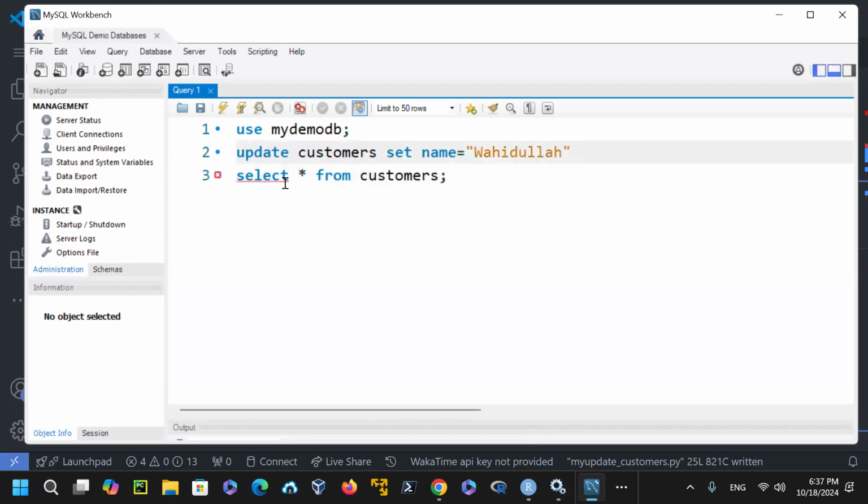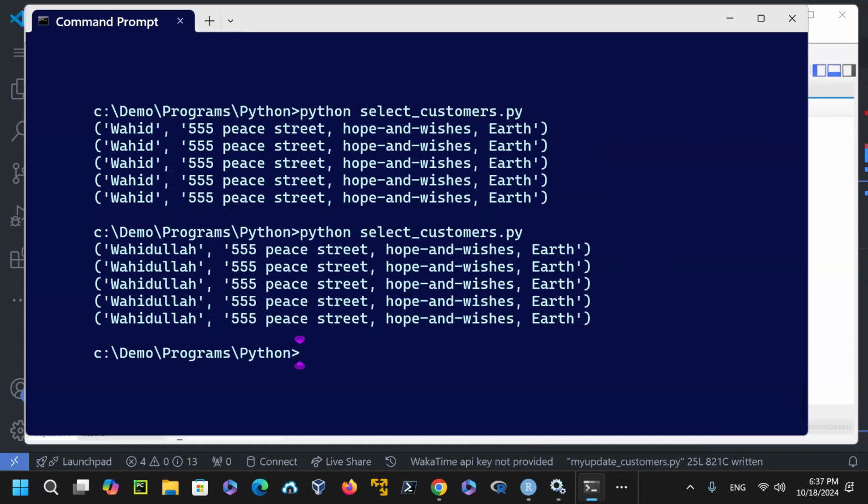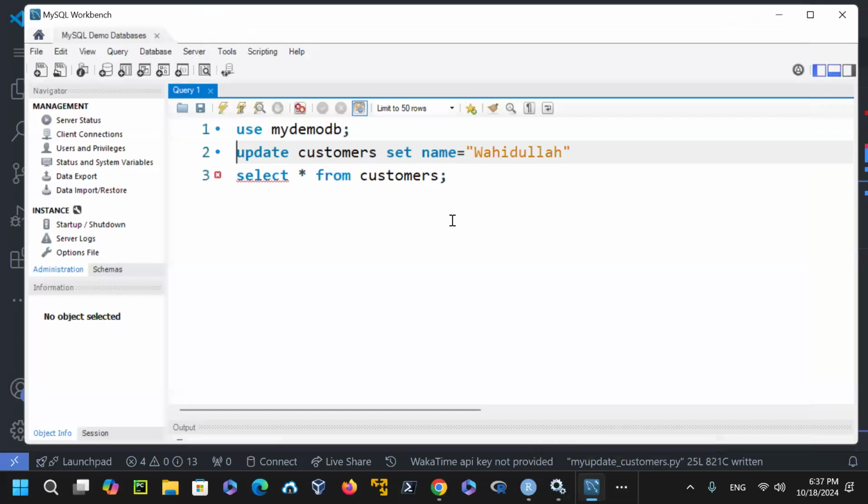Let me just run this other script that I was doing here with the select statement. Yeah, you see that it changed because of the db.commit, it committed. So if I just change that one again to something else, I could obviously get the name to change. But this is update anomaly. So if I just do this one, update customer set name equal, let's say set name equal Hamidullah, where name is equal Wahidullah.